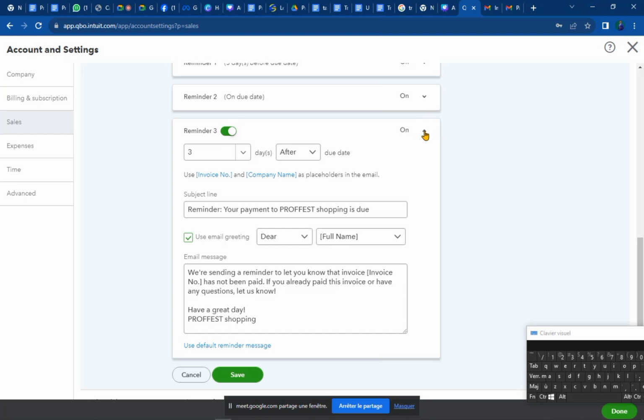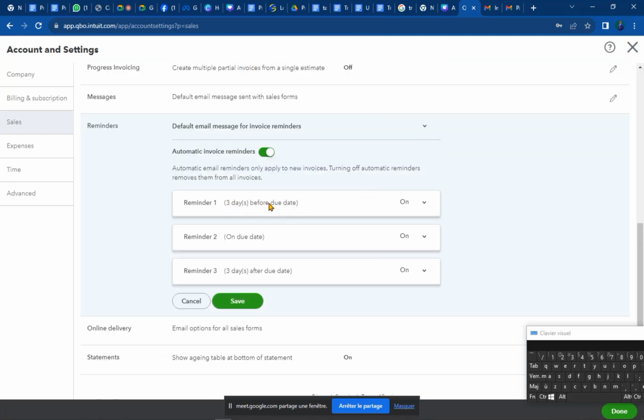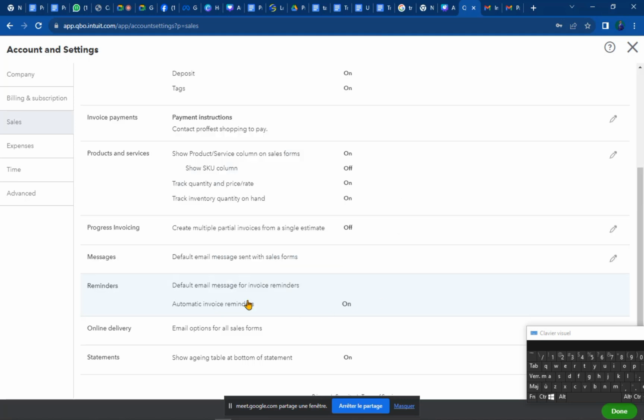So what will happen? 3 days before the due date of the invoice, there will be a reminding message. On the due date, there will be a reminder. 3 days after, there will be a reminder. So you see, even if I'm not available, you easily manage all of these things for me. Is that not nice?